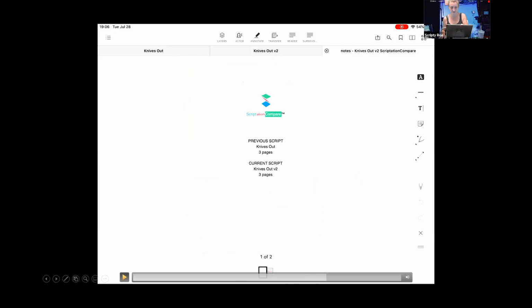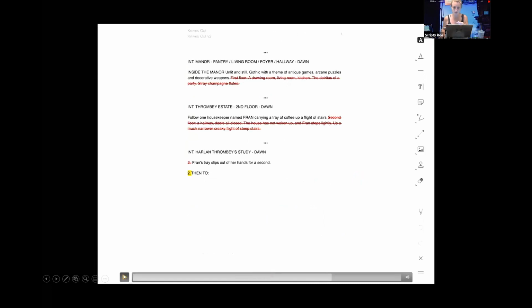So it says current draft, or previous script 3 pages, current script 3 pages. And then I think I showed, yeah, so this is what the report looks like. It'll say, okay, this is the text here. The crossed out is the new change. If there's something replaced, it'll be put right underneath. So instead of 2 dot Fran's trace lips, it's 2 dot then 2. So you're going to get this kind of report if you decide to use that Scriptation Compare.